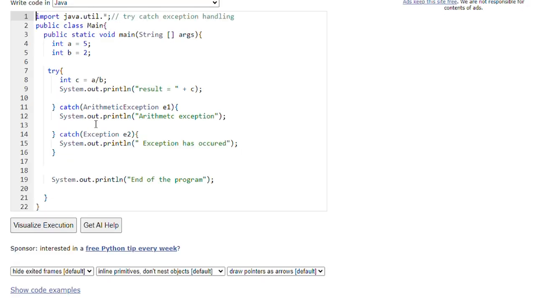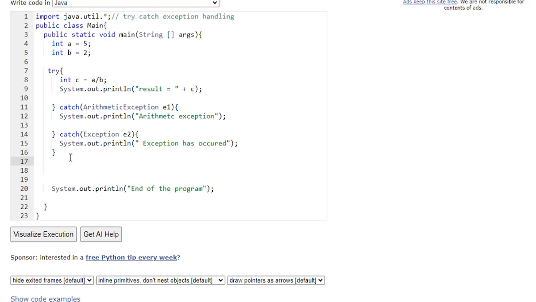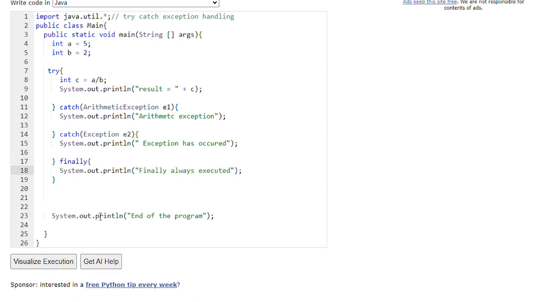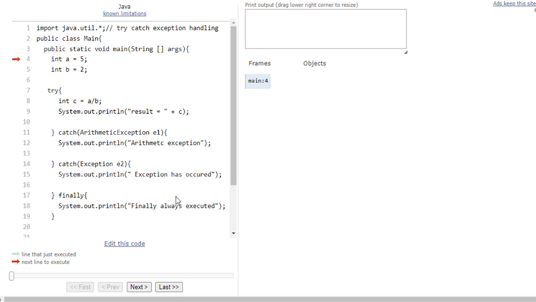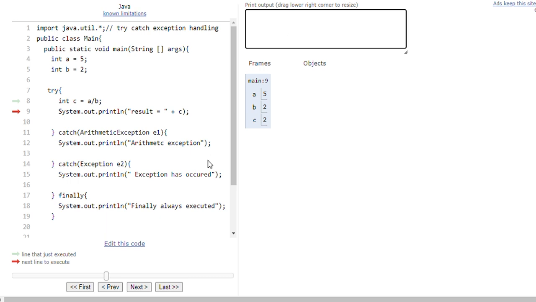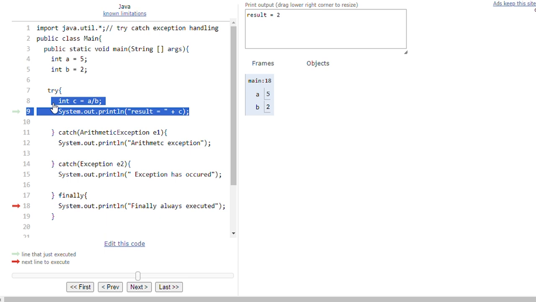Okay. So similarly we can have a finally block also. The finally block will always be executed. Let's run this program and see the output. So we will run this program line by line. Initially A will be 5, B will be 2, and C will be 2 only. And we are printing the value of C. So in the output screen, result equal to 2 will be printed. Result is 2. So no error occurred in this program.